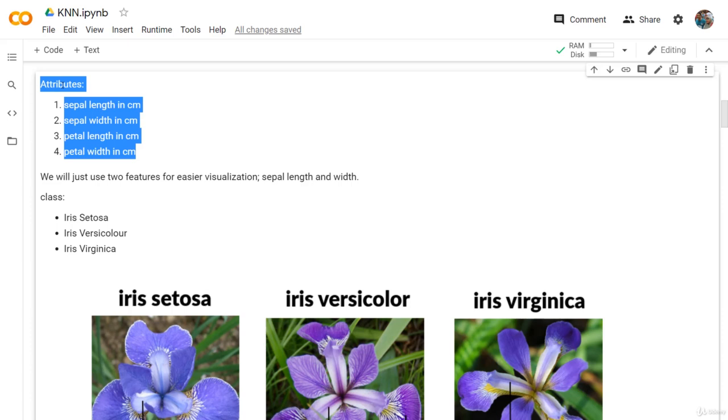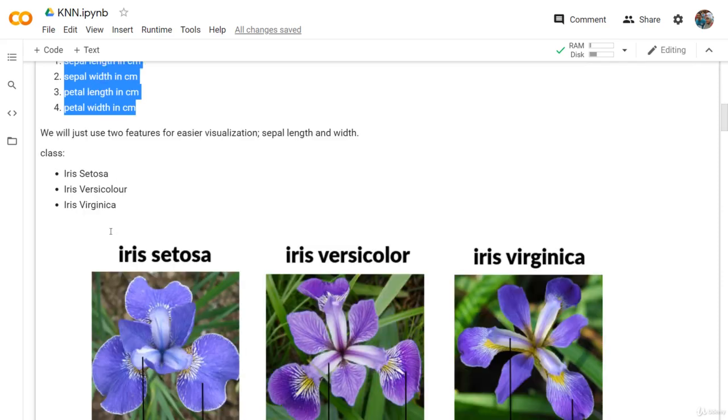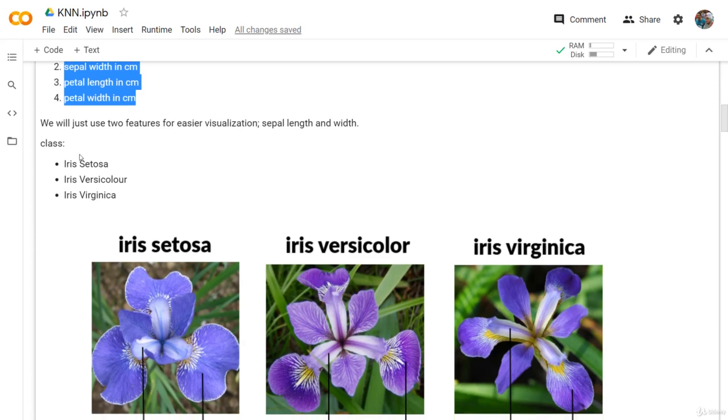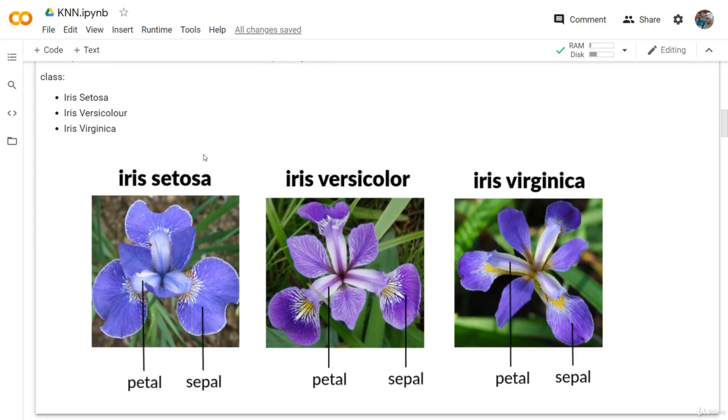So we have 4 features for each flower, and for each flower we want to decide what is the class of this flower. So the class or the label for the flower can be Iris setosa, Iris versicolor, and Iris virginica. And as you can see here, this is the Iris setosa, this is the Iris versicolor, and this is the Iris virginica. Okay, so we have 3 classes, and for each class we have some features. And we want to look at the petal length, width, and sepal length and width, and decide based on this information what is the class for this specific flower.